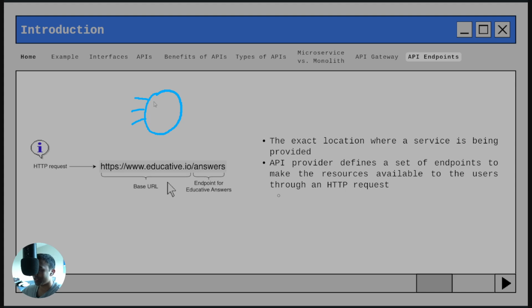Like in a document or on a website, they'll usually tell you, okay, there's this endpoint right here, answers, or say we have a dash questions, dash content. There'll be different endpoints for that one service so we can access different functionality. So it's like the exact location where some service is being provided.